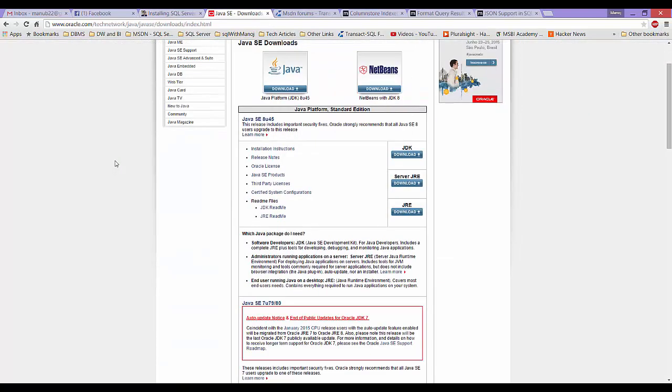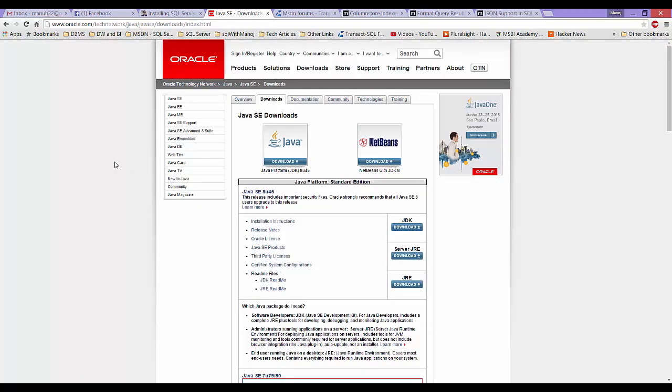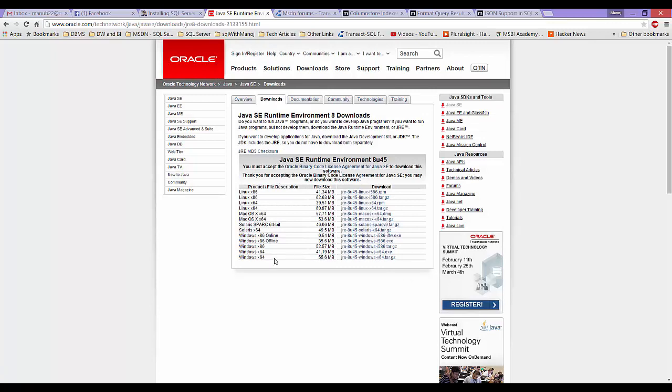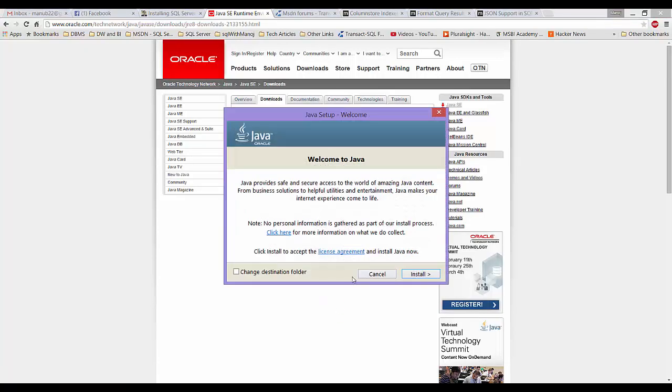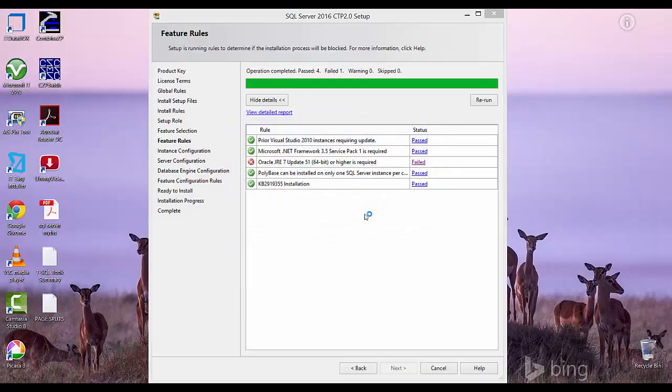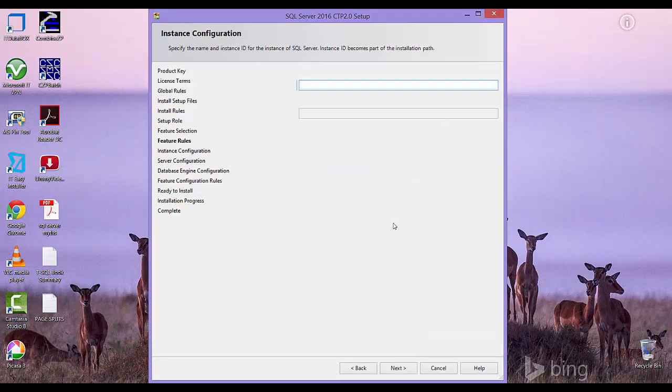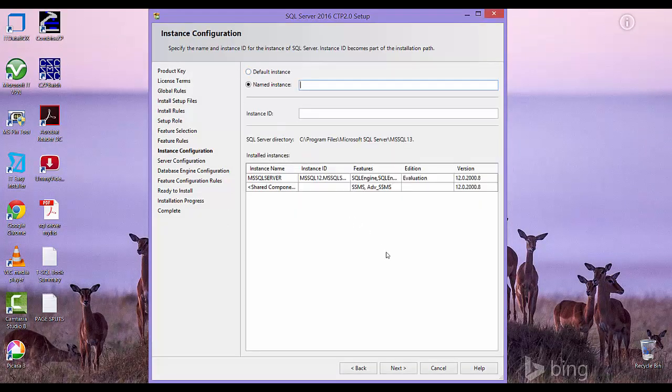The link takes us to the Oracle JRE download page. From here you can download the JRE. Click on this link, download, accept the license agreement, and for my Windows 8.1 64-bit operating system, I will download the exe file. It is being downloaded here. After the download is completed, I'll click on it. It will install the latest JRE version on my machine. I'll just click install. Okay, Java is successfully installed. I'll close it. I will rerun all the rules again. Now it has passed, so that's why we are on a different page.